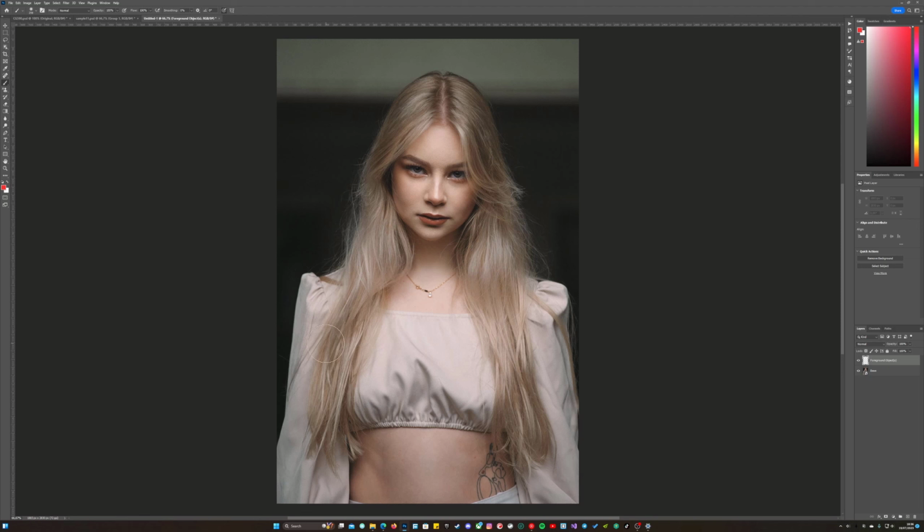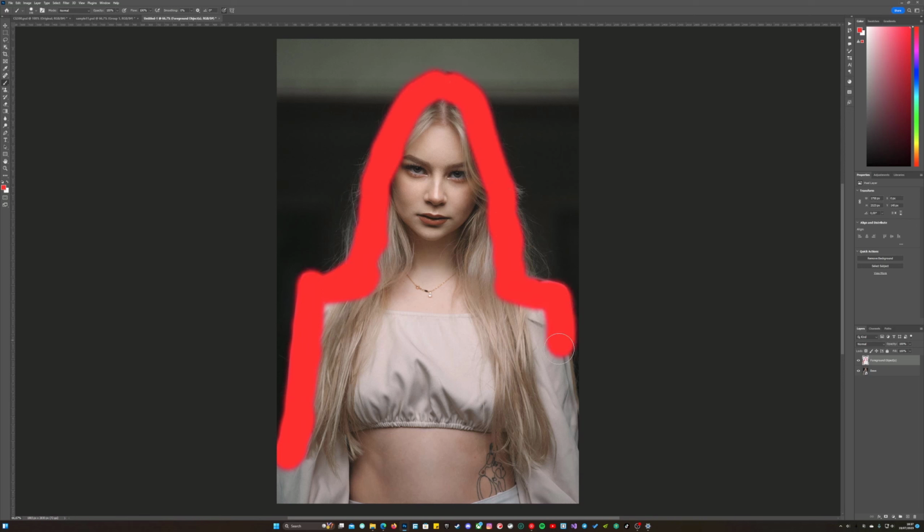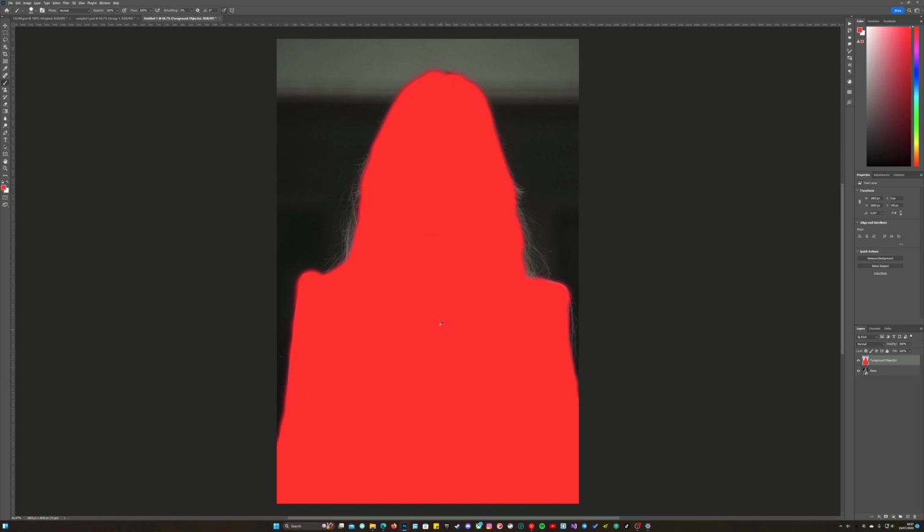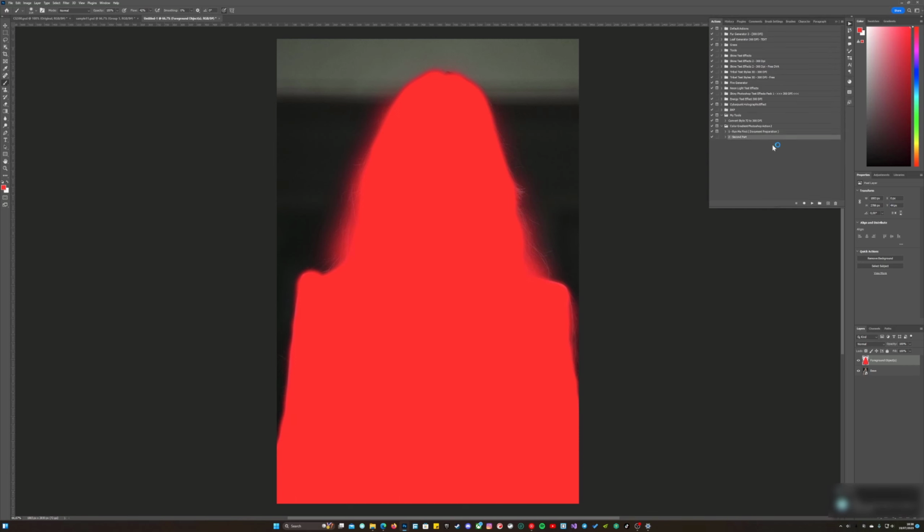Now, pick the brush tool and paint over the foreground object using a soft round brush with 100% opacity and flow. If you need to paint over intricate areas like messy hair and fur, adjust the brush flow to 25%, increase the brush size, and click, don't drag, to paint over these areas. After that, go to the Actions panel and run the second part of this action.